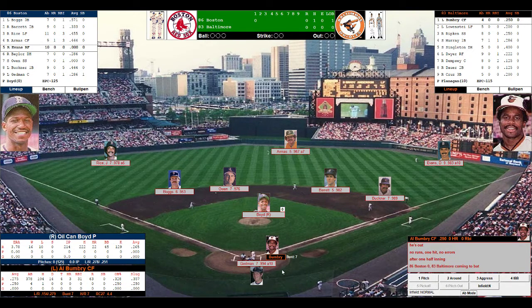Rich Gedman behind the plate, very good defensive catcher, 7 out of 10 with a 10 out of 10 arm. Boggs above average at third, 6 out of 10. Owen, 7 out of 10 at short. Barrett, 5 out of 10 at second. Buckner, very good, 7 out of 10 at first. But we all know what happened to Billy Buckner in Game 6, 1986 World Series.